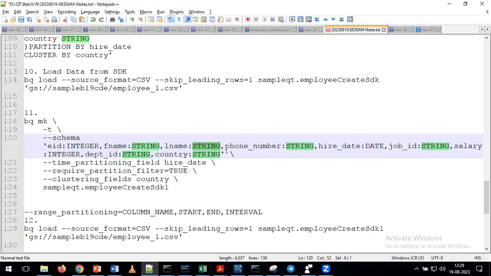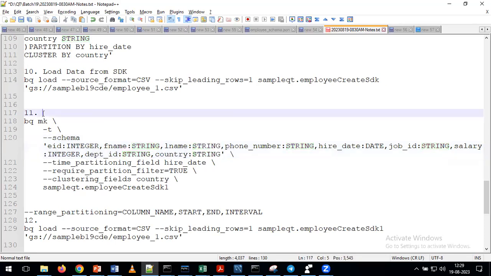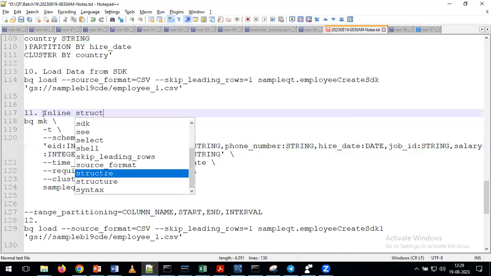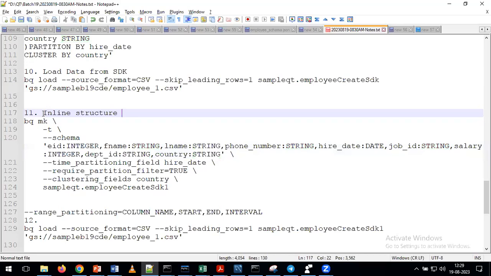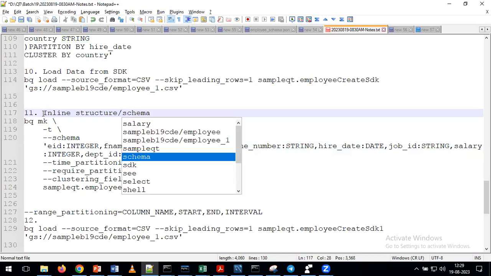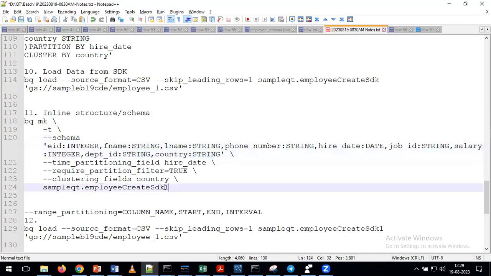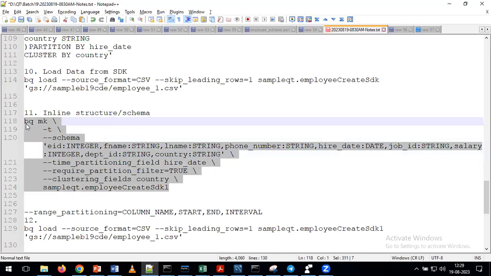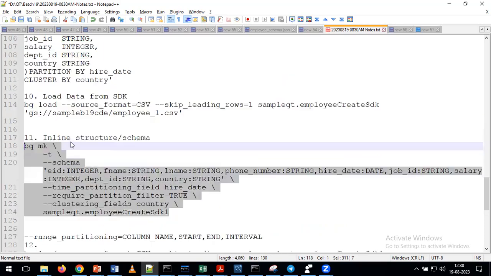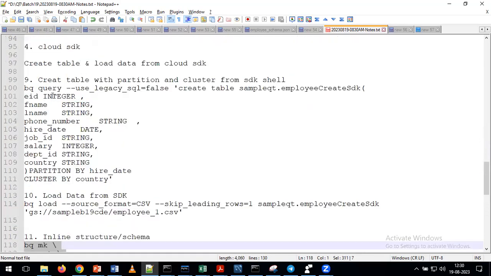So this is the way we can pass the complete structure. This kind of structure we can call an inline structure. What we are doing here is giving the inline schema. But where are we doing this operation, from the console or from the Cloud Shell? Again, from the Cloud Shell only. From the Cloud Shell, if you want, we can directly give the create command.